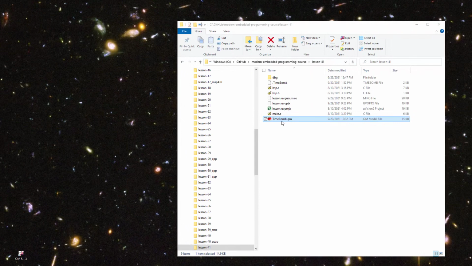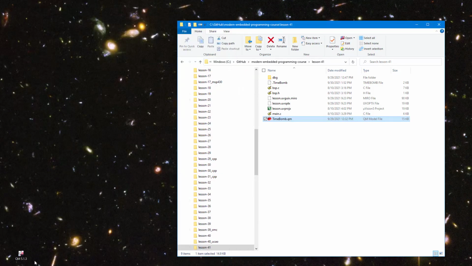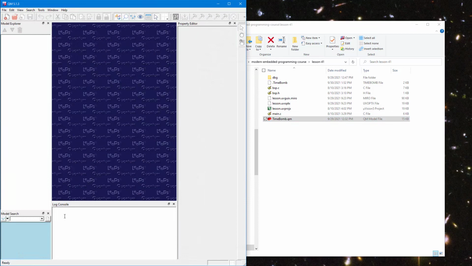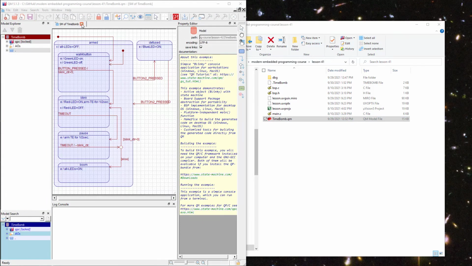Once the installation completes, the .qm files are recognized in the Windows Explorer and shown with a red ball icon. You can open them in QM by double-clicking. Alternatively, you can simply open the QM modeler via a QM shortcut on your desktop and either open the model through the File menu or by dragging and dropping the model file on the QM modeler. Either way, you should now have the model of your time bomb from the last lesson open in QM.